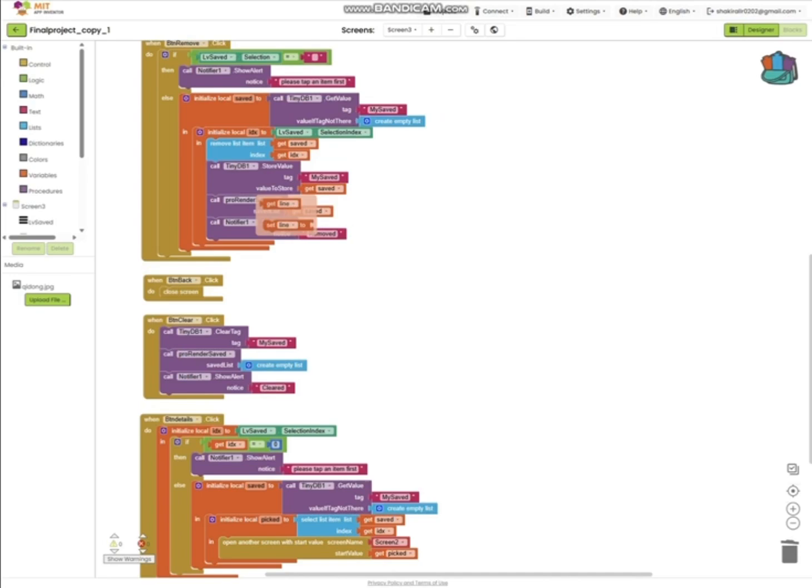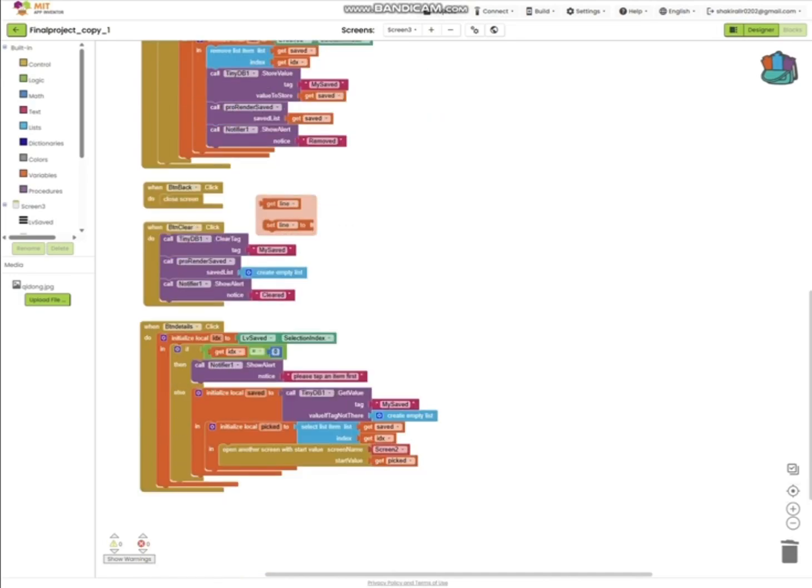For the button detailed, it opens up a detailed view of whichever saved item is selected. When the user selects an event, the app retrieves it from TinyDB and opens screen 2. Here, it opens screen 2 and sends the full event dictionary as the start value.